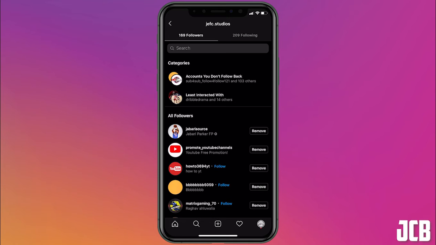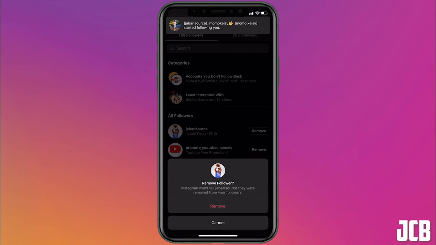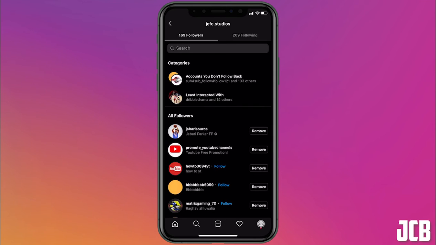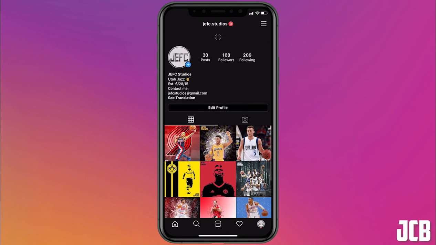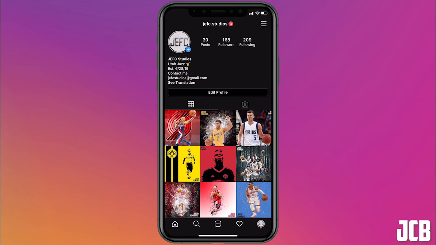And then you're going to click on this button that says remove, and it'll ask you to confirm it. And it says right there, Instagram will not tell the person that they're being removed. Click remove. And you'll see up here that they have been removed. So that's how you remove a follower on Instagram.